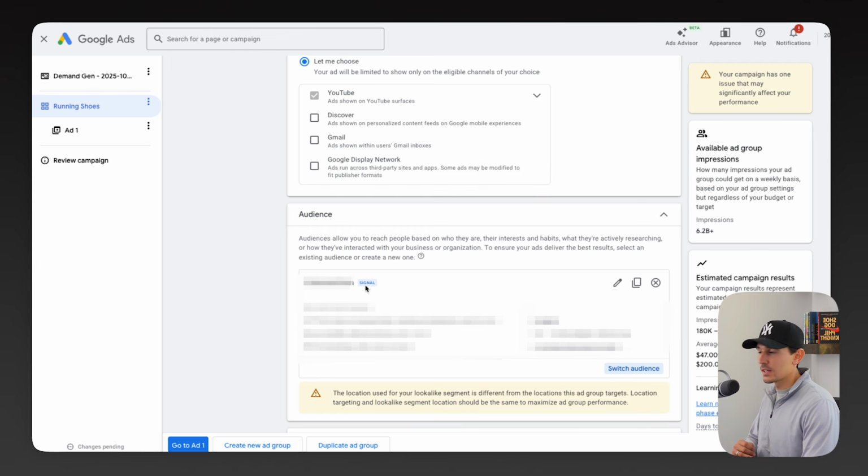You'll notice it has a little tag that says signal. This is literally just the seed for what your audience will actually be. This is not the only audience that you're targeting. It's going to go beyond it.